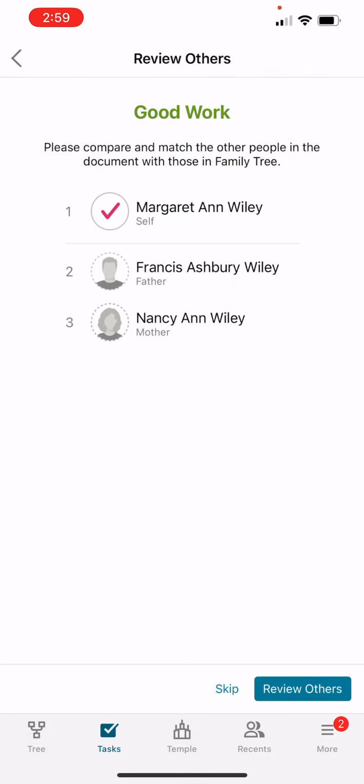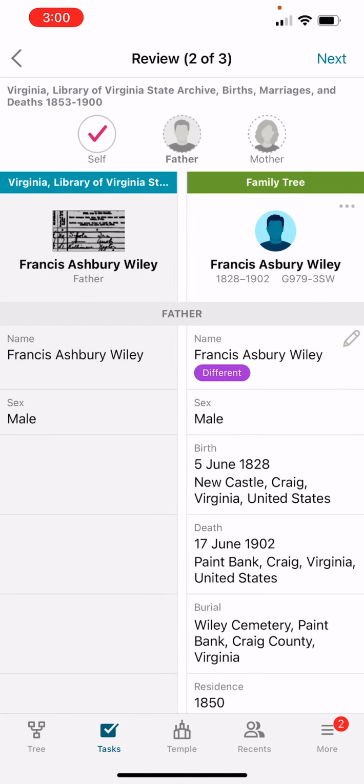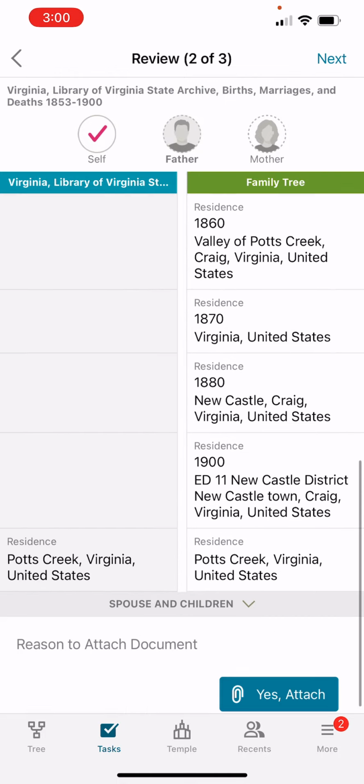That's going to attach it, and it says there are two others on this record. Hit review. And Francis Ashbury, yep, this is the same person. Looks like they just spelled the middle name slightly differently, but I'm not sure which is correct, so I'm just going to leave it. Hit yes, attach.